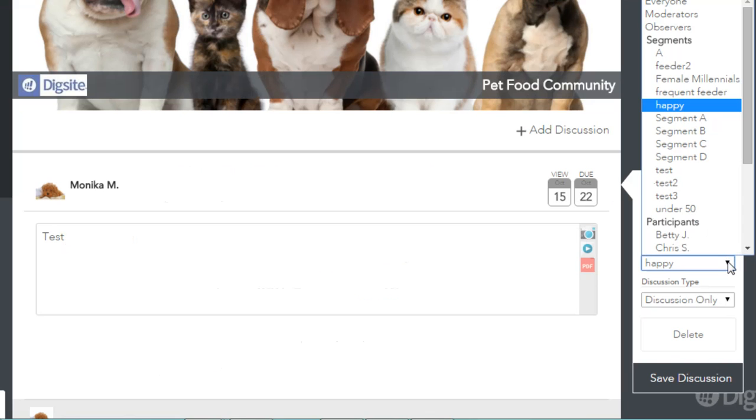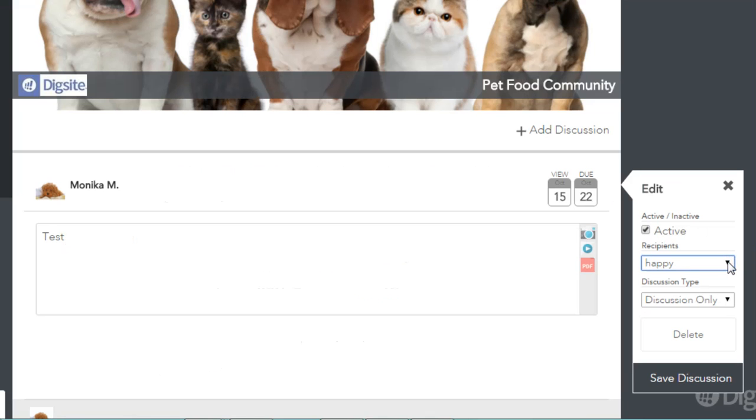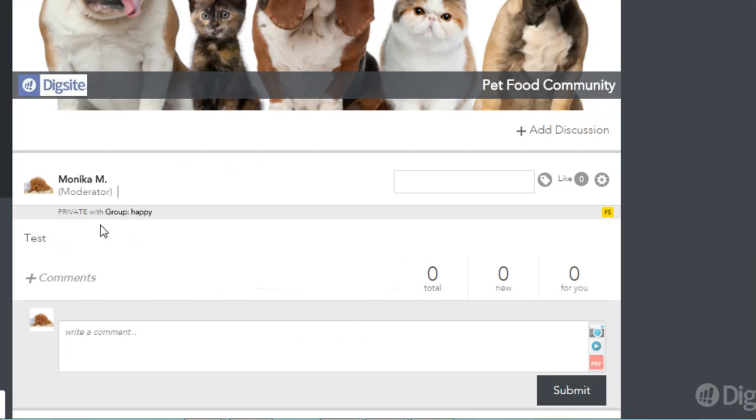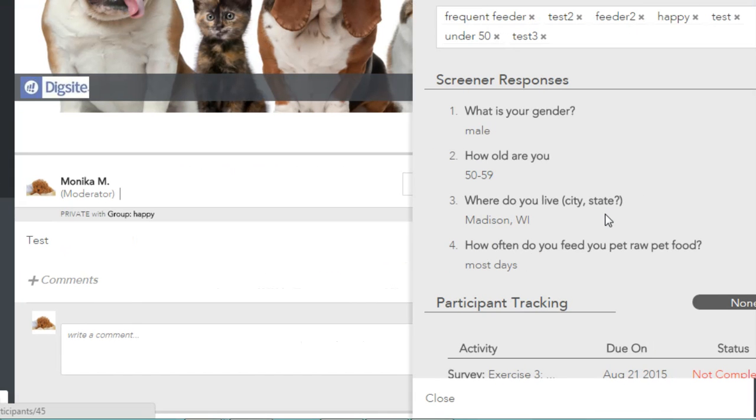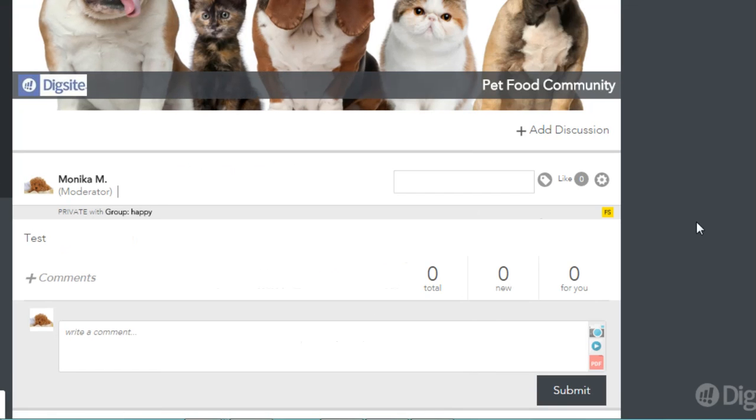For this example, I am going to write a discussion post just for my individuals in my Happy segment. By choosing the Happy segment and saving my discussion, I can then see that I'm having a private discussion with the group Happy. I can then see the individuals that are in that segment with their avatars listed on the right-hand side. I can then click on their avatars for more information on them as well. Participants are not aware of the segments that they are in, nor can they see discussions posted to segments that they are not a part of.